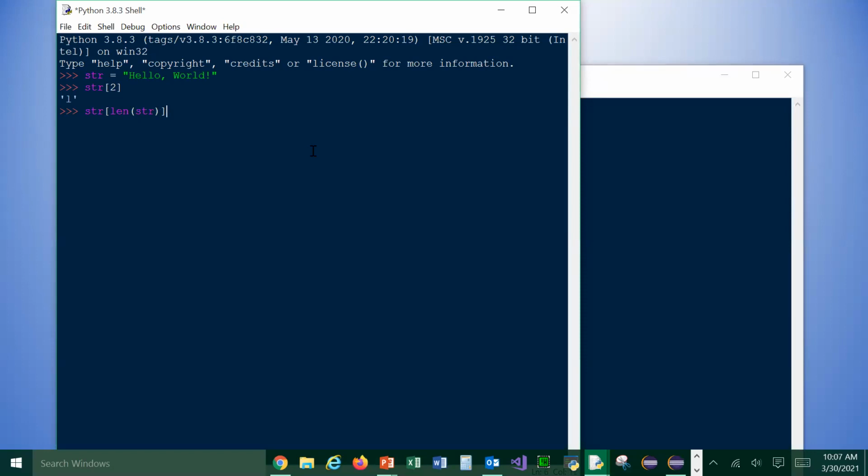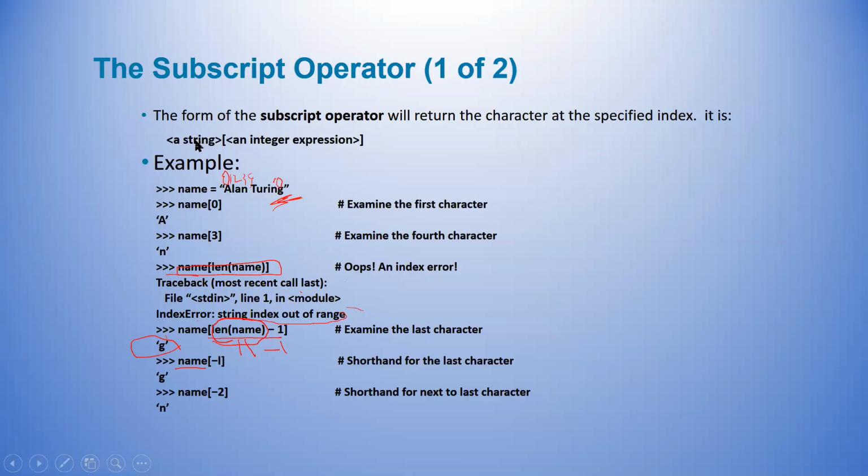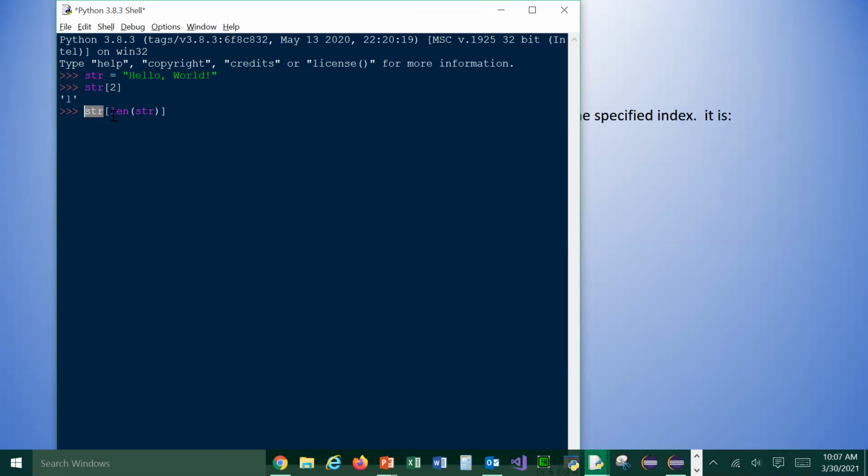An error. This will give you an error, everybody. Let's look at this. Okay, this is the name. This is the string right here. That's the expression string. And this is the integer expression. And here the integer expression is the length of this string. That's how you understand it. This will give you an error because the last character will always be one less than the length.